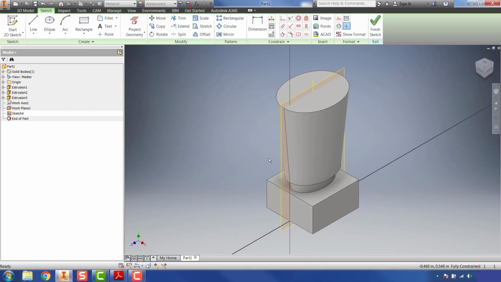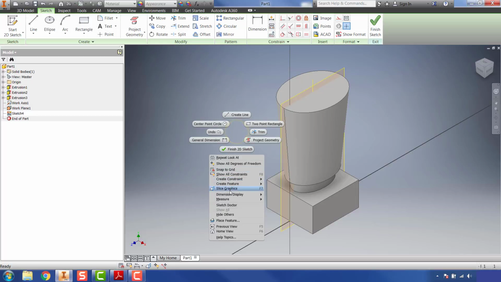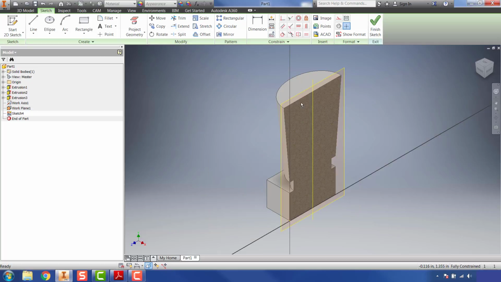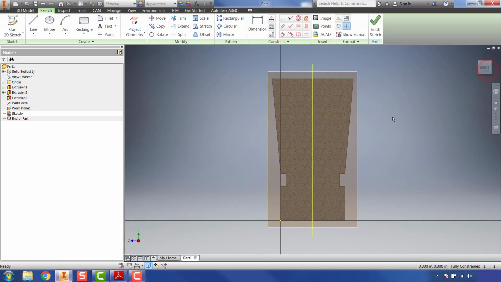So what I can do is use slice graphics, and I have two ways of doing that. I can right click and go into my drop down and click slice graphics, or you'll notice that you can use F7. And what that does is it cuts everything temporarily away so I can see what I'm actually sketching, which is extremely helpful. So I'll go back to 2D mode, and this work axis is a 3D feature, but I want to project that up, so I'm going to use project geometry, and I'm going to click on that work axis to give me that central axis on my sketch.